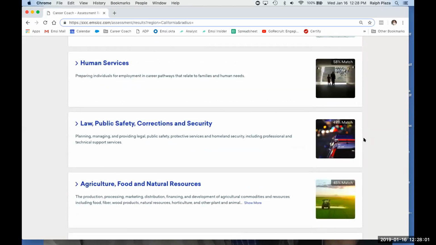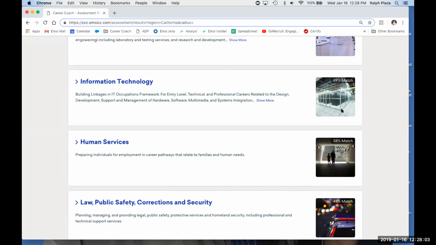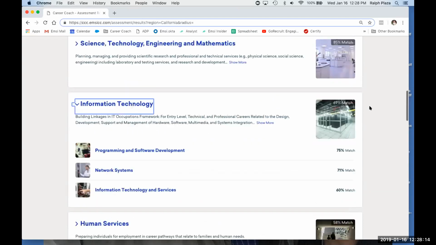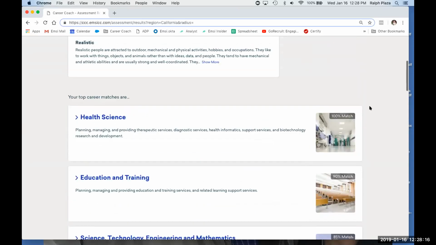And then it breaks it down which ones are less sort of connected to what a student might want to do. You'll see the percentages go down, right? But even within here, for example, you'll see, I'm going to click on information technology, and you'll see there's a 75% match for programming and software development. So it still gives them an idea if they want to just look at those.